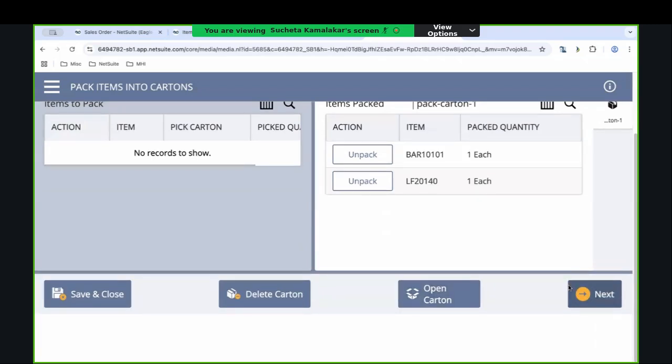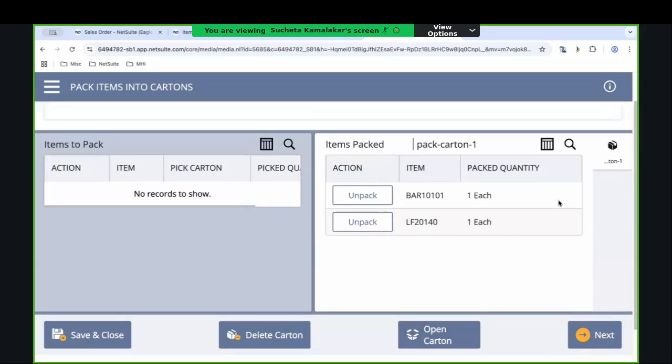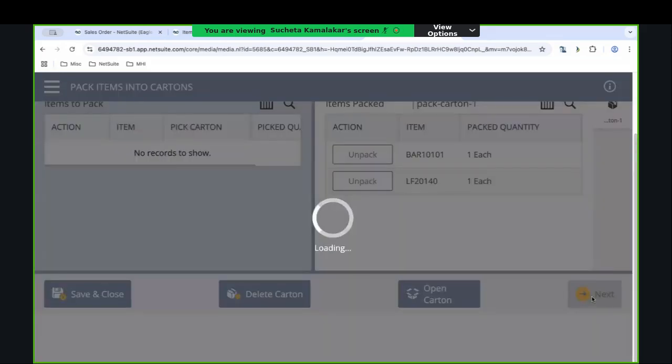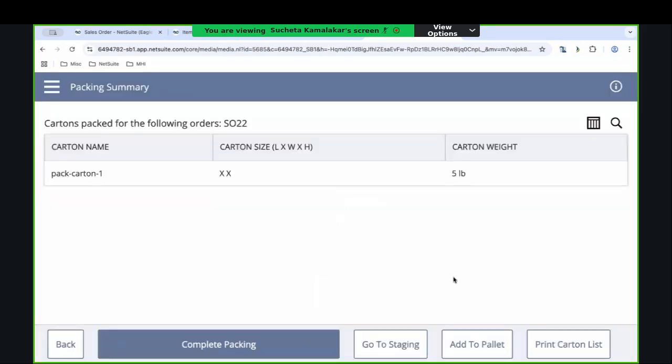Then if for whatever reason I wanted to delete and I made some mistake, I want to change some things, I could use these buttons at the bottom. I don't want to do anything. It's all packed into this pack carton. I'm good with it, so I'm just clicking next. Now I'm just going to add it to the pallet.